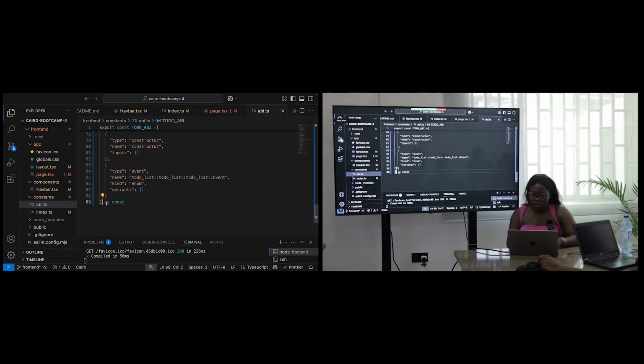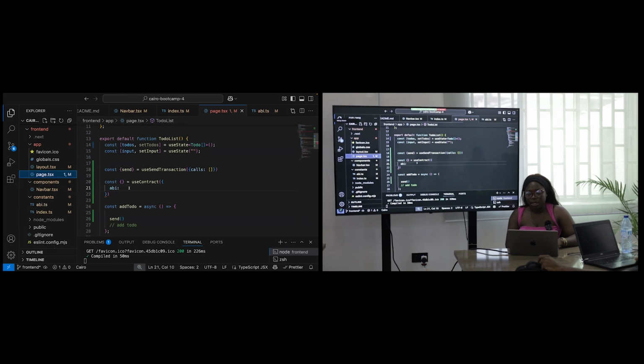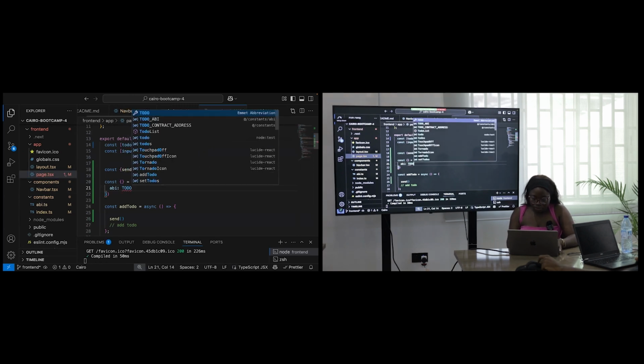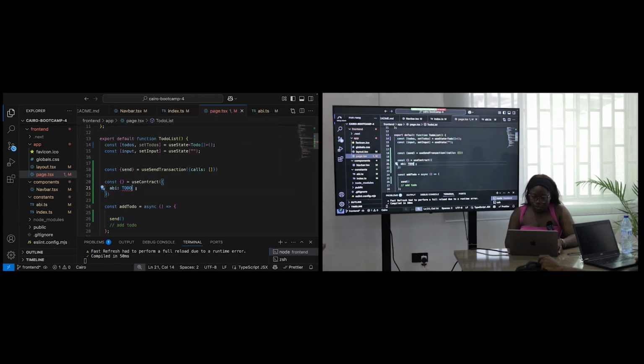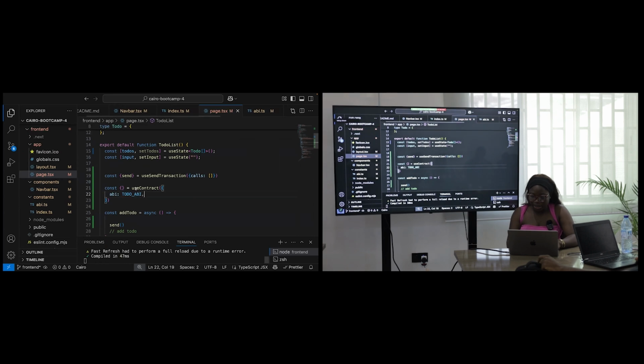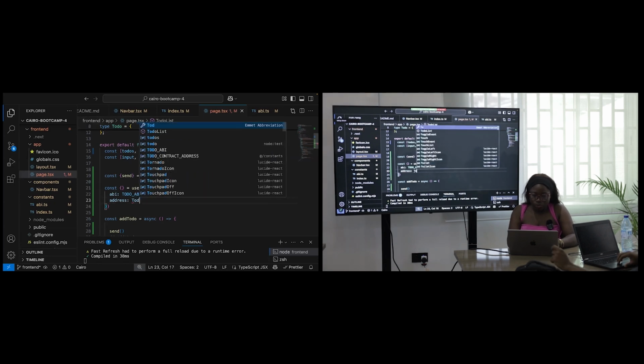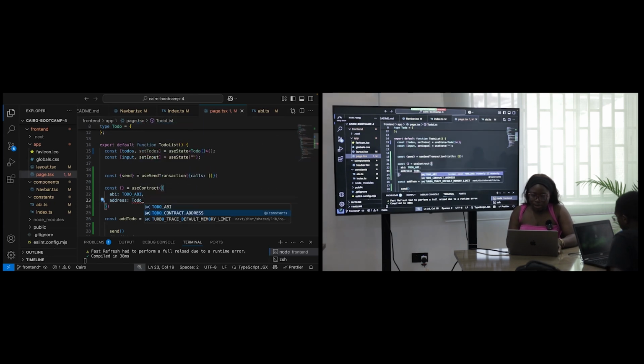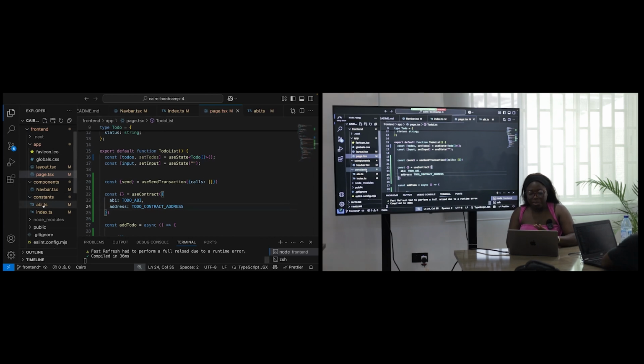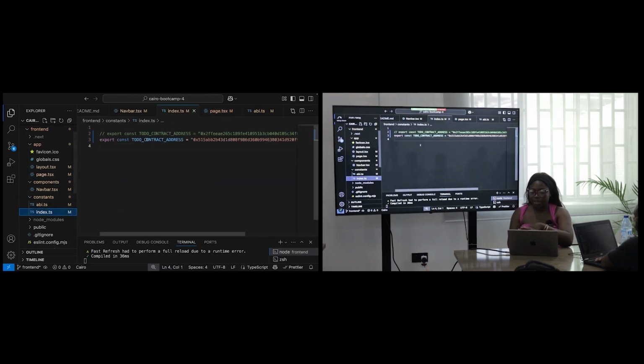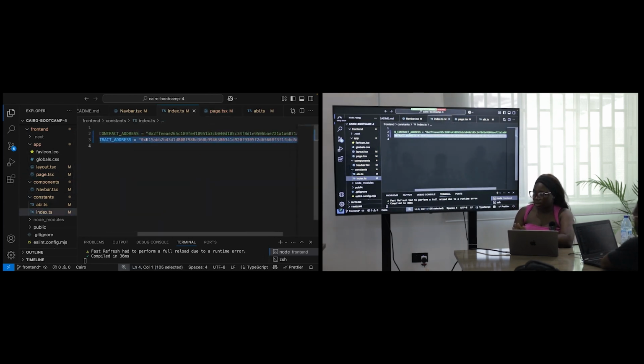And I want it to be a constant. So that's the ABI. The next thing to pass into the use contract is what? The contract address. You've passed in the ABI, but we still don't know the contract, right? So the address will now be the contract address. Remember, my contract address is stored here as a constant, right?